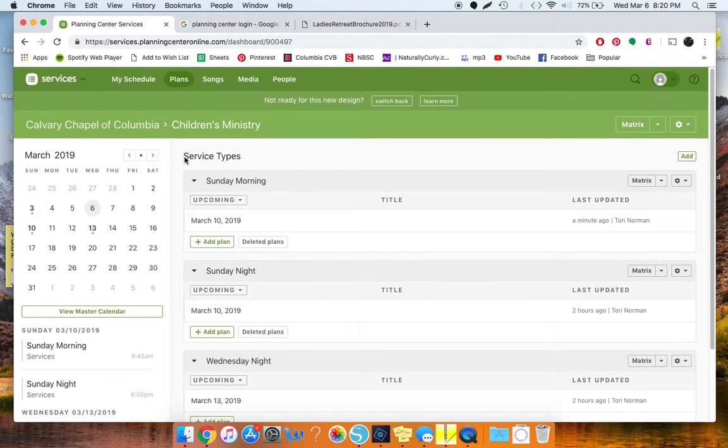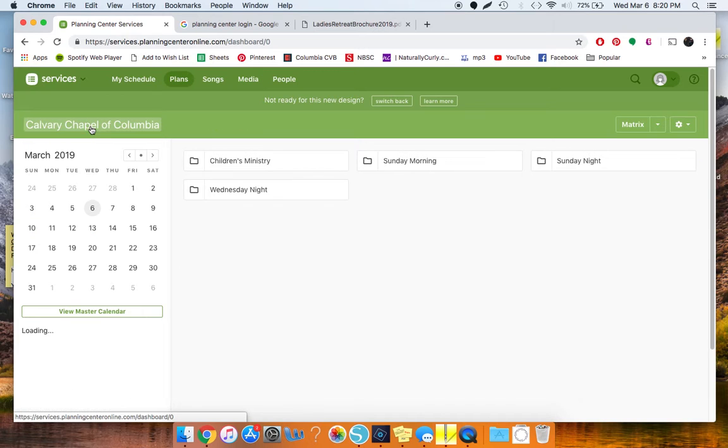Okay, and you'll notice that we are in Calvary Chapel of Columbia in the Children's Ministry folder. Always make sure you're in the Children's Ministry folder. If you are not, click on this Calvary Chapel of Columbia because it'll be there no matter what folder you're in, and you'll click on Children's Ministry. I've divided it separate from Sunday morning, Sunday night, Wednesday night, just to keep it all organized.